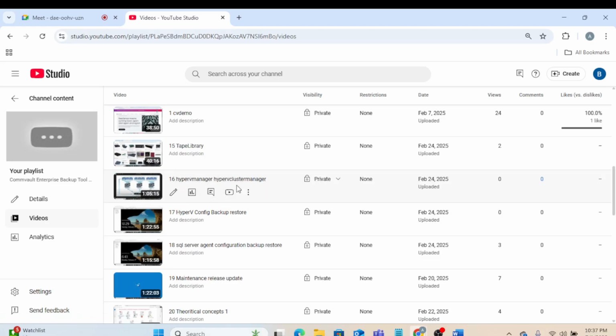I have shown you how you set up a Hyper-V cluster and how you install the VMs, and then 17th video is the configuration on Command Center or the Commcell console, how you do the Hyper-V configuration. And coming to the 18th one, this is again SQL Server.